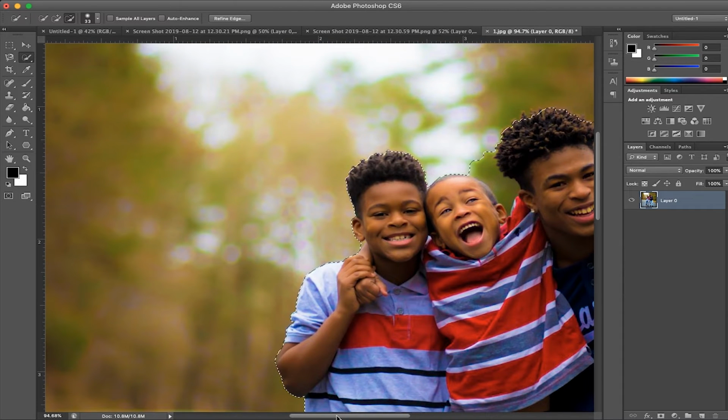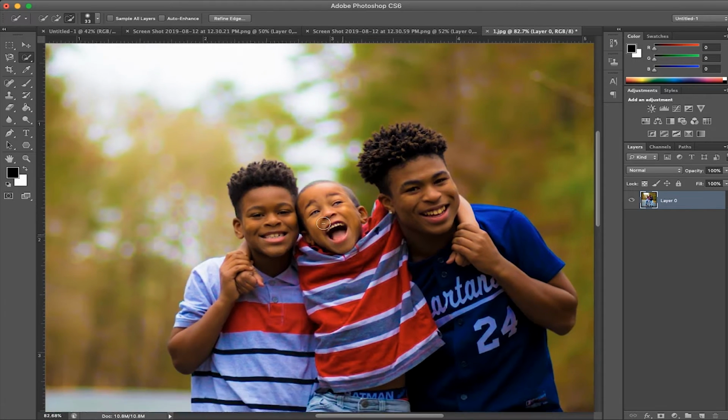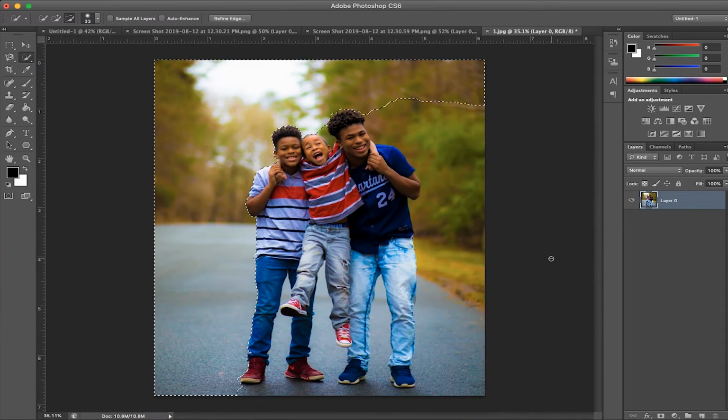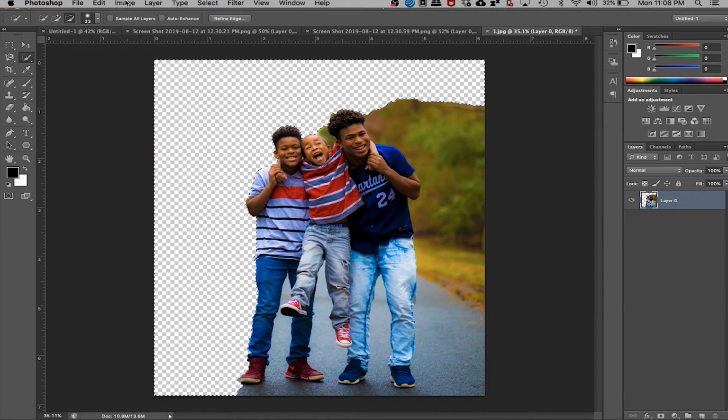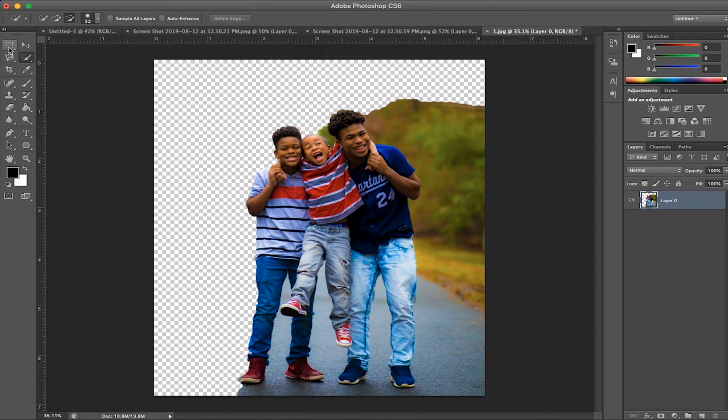Alrighty, so right there around the hair, we're going to go ahead and brush that back in because we don't want that to be deleted either. And then I'm going to go ahead and delete that just by hitting the delete key on the keyboard. And we'll go ahead and deselect it. All right, so now what we'll do is go ahead and make another selection.